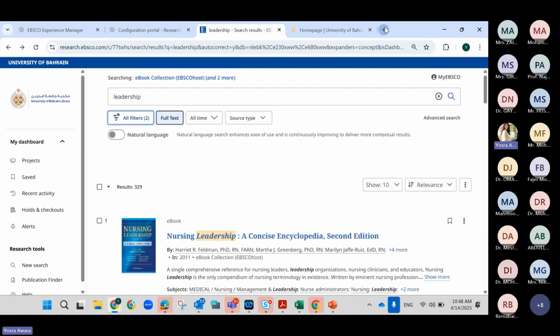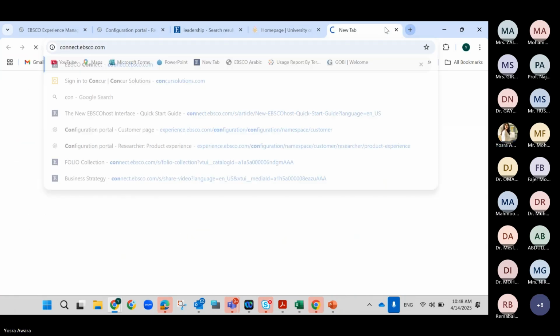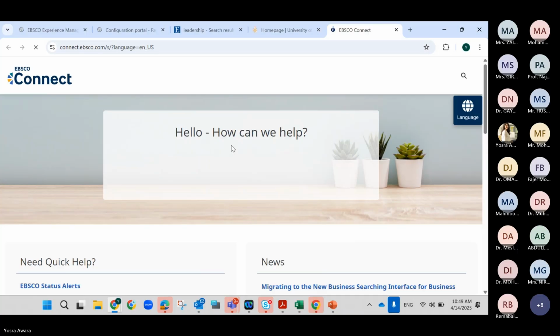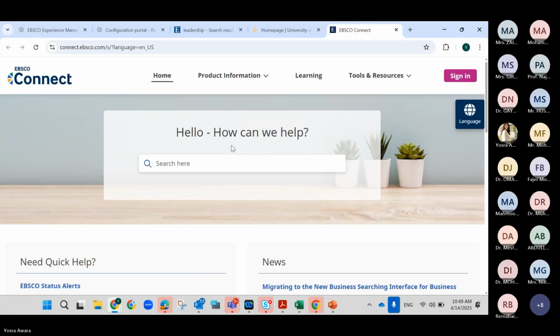I want to also guide you to connect.ebsco.com. So let's just give it a minute. And if I enter here my search term, whatever I'm looking for, so I'm looking for a quick start guide on the new EBSCOhost interface.